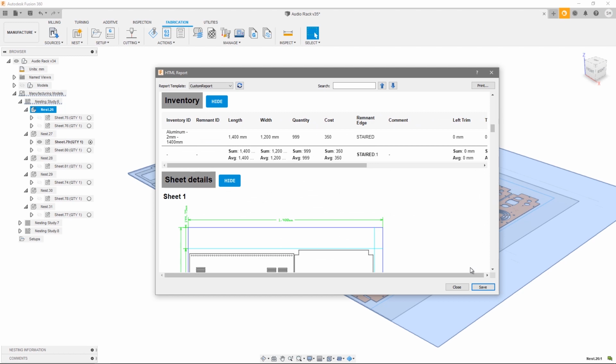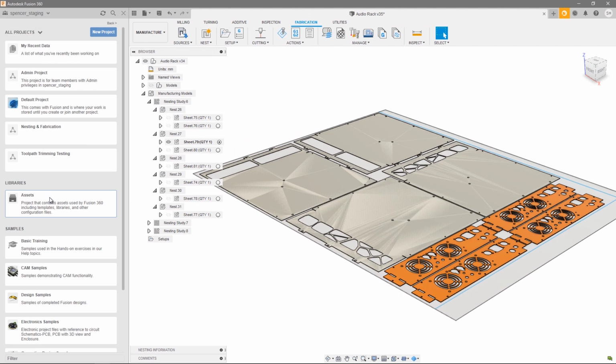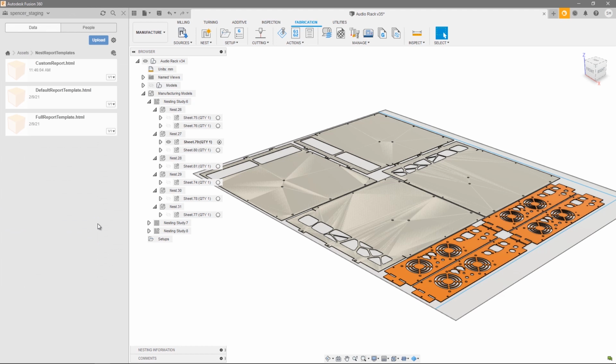As I said, these reports are contained within your assets folder, which can be accessed by opening up your data panel, navigating to the assets folder, and then a folder called Nest Report Templates. And as you can see, I've got my custom report HTML document stored in this folder.